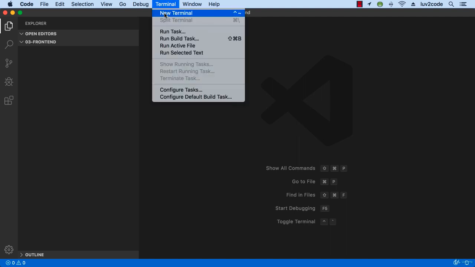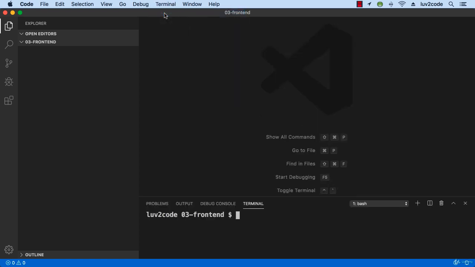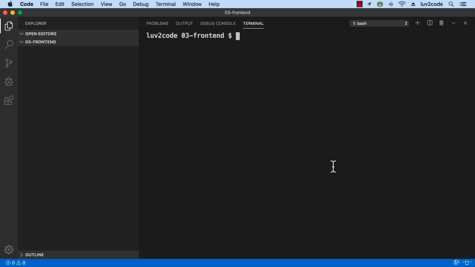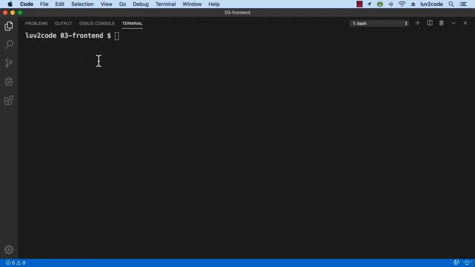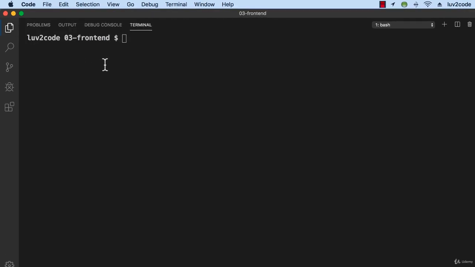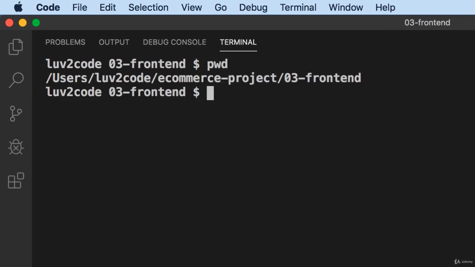Alrighty, so I'll go ahead and open up a new terminal window here. Just expand my window here real quick. And I should be in the O3 front end directory. Looks good. So now I'll go ahead and create the Angular project. I'll use ng new Angular e-commerce.